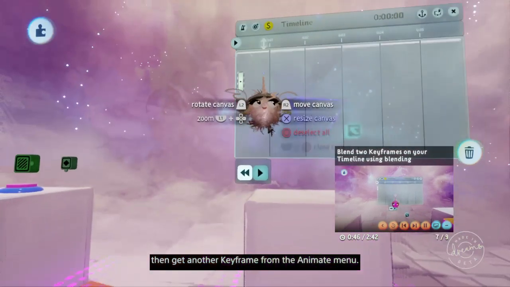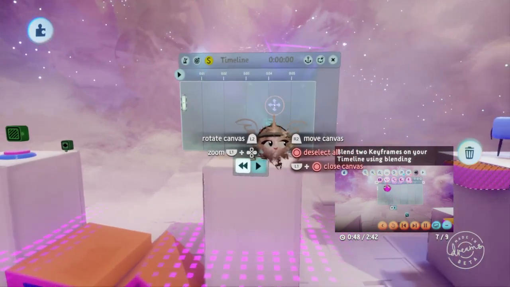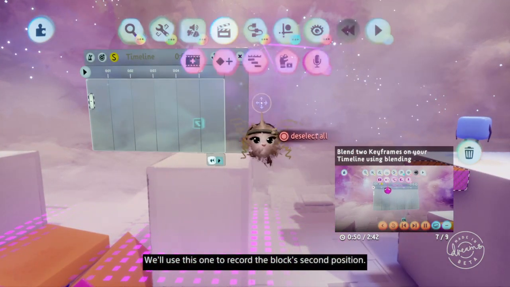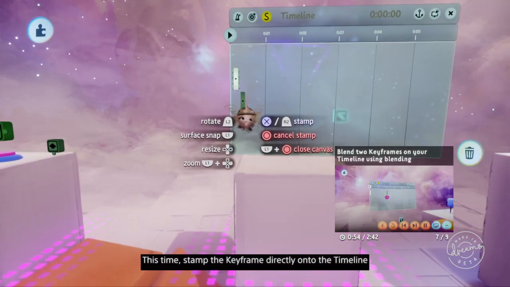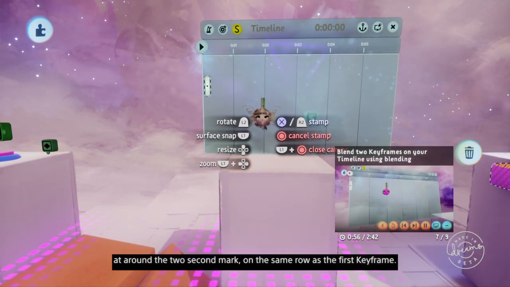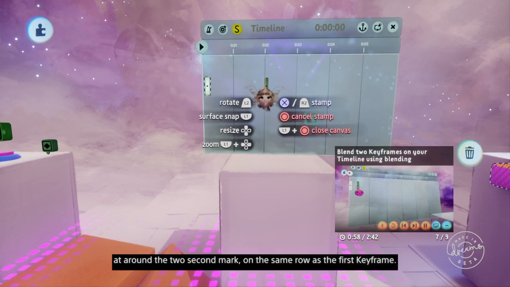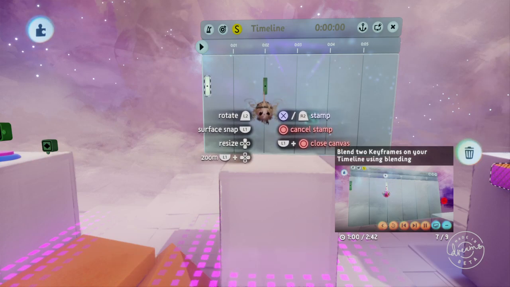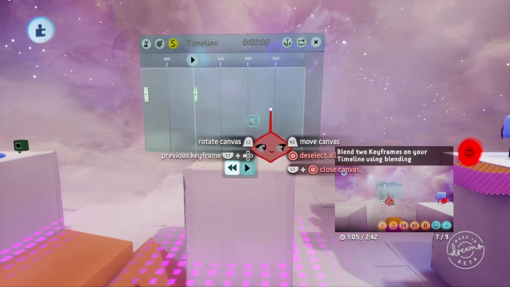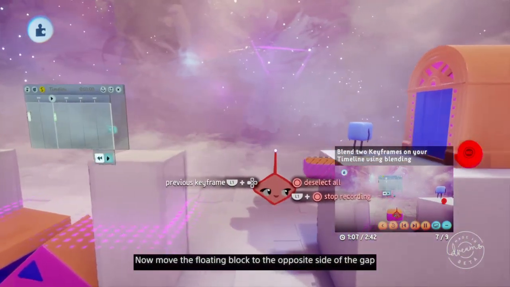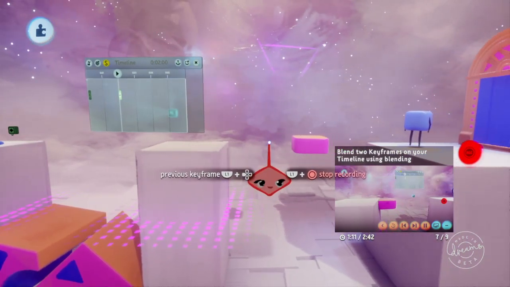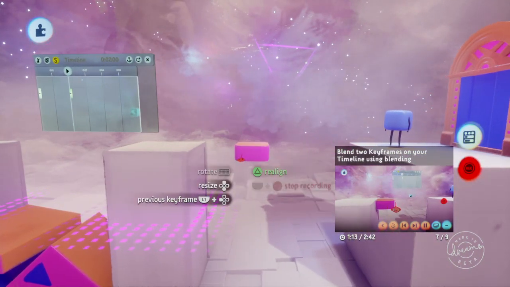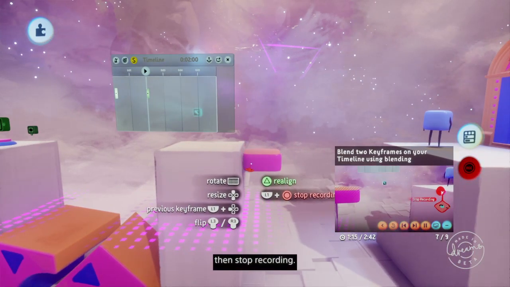Then get another keyframe from the Animate menu. We'll use this one to record the block's second position. This time, stamp the keyframe directly onto the timeline, at around the 2-second mark, on the same row as the first keyframe. Now move the floating block to the opposite side of the gap, then stop recording.